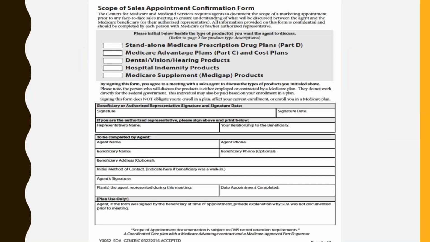Okay. Moving on, this is what a generic scope of appointment form looks like. This one has been approved by CMS. It is available out there. I will make sure everybody has access to this. And if you take a look over here, these are the 5 products that the person generally would agree to have a conversation about. These 2 here are the main ones that the scope of appointment is centered around. These 3 here are not required to have an SOA, although it is recommended. These 2 here are required.